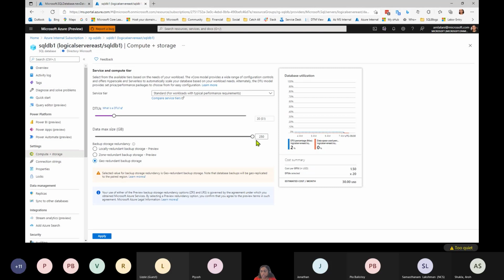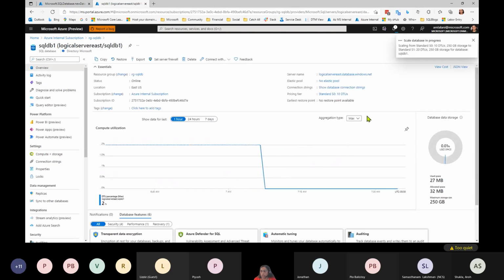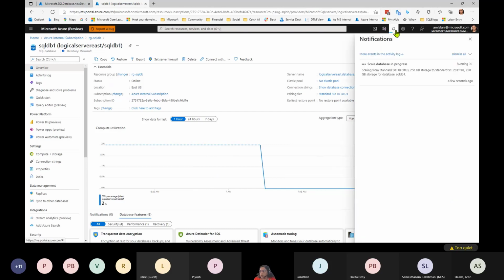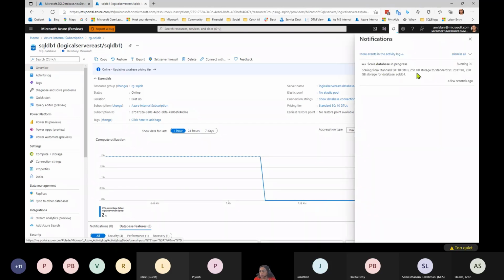And size will remain same till S2. S3, you will get 1 terabyte starting from S3. So I'm leaving it there. I'll apply it, and you will see that it will change to 20 here. So it's working. So it's showing me that it is scaling the database in progress, right? So the scaling is in progress.